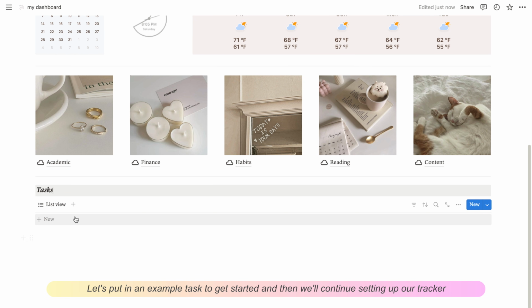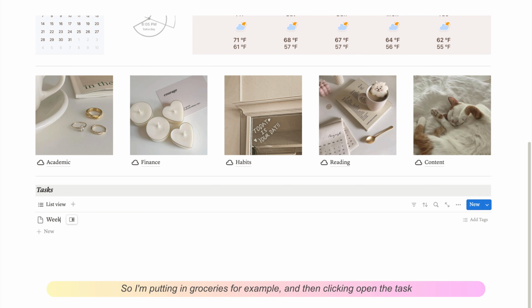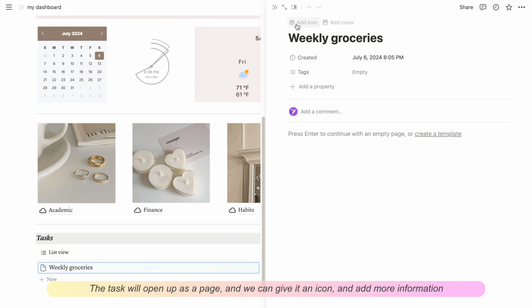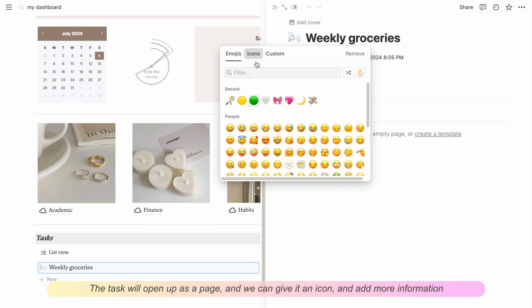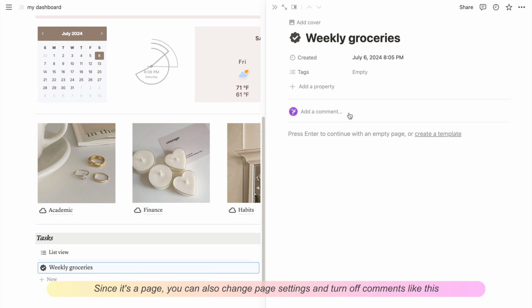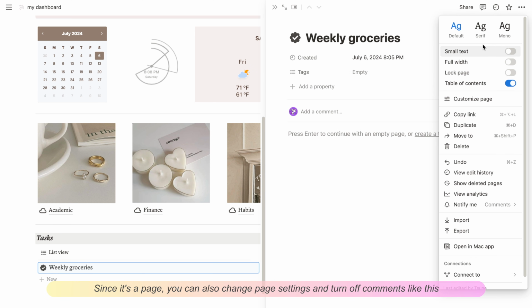Let's put in an example task to get started, and then we'll continue setting up our tracker. So I'm putting in groceries for example, and then clicking open the task. The task will open up as a page, and we can give it an icon and add more information. And since it's a page, you can also change the page settings and turn off comments like this.